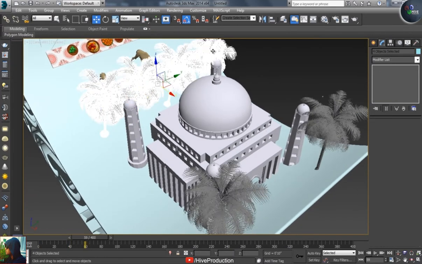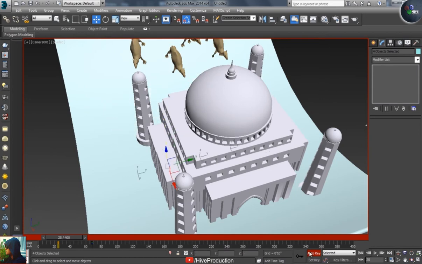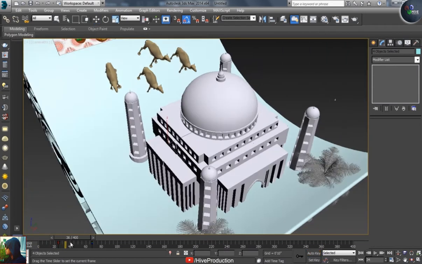Now animate these further trees. Select an auto key, and now to the back side I'm gonna take it down, so they will also appear.